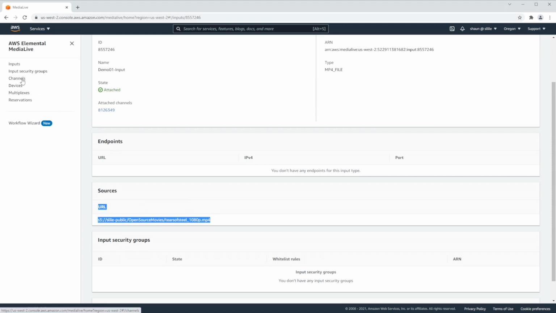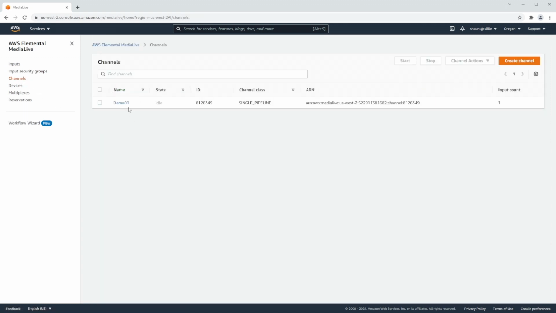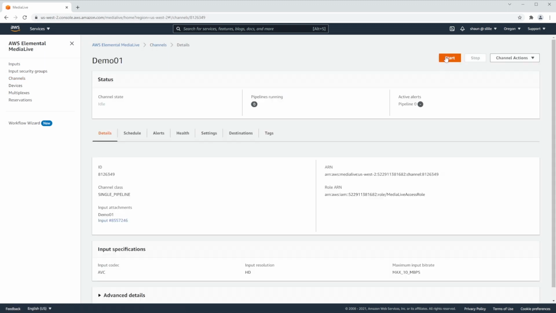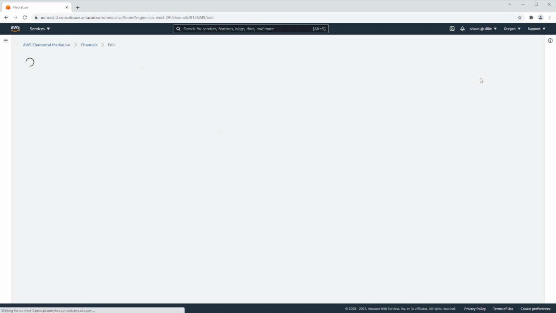Then when we move over to channels, we have demo 01. So I can click into this channel. Now, by the way, I could just start this by selecting this here and clicking start, or I can click into the channel. I can still click start. That's going to give me a lot of features like being able to see the health of this live channel. But I want to show real quick how you can actually edit this channel.